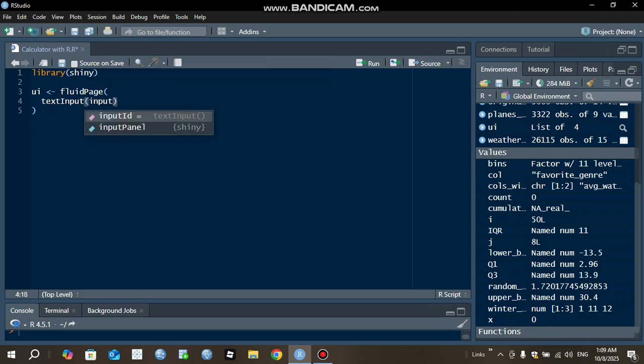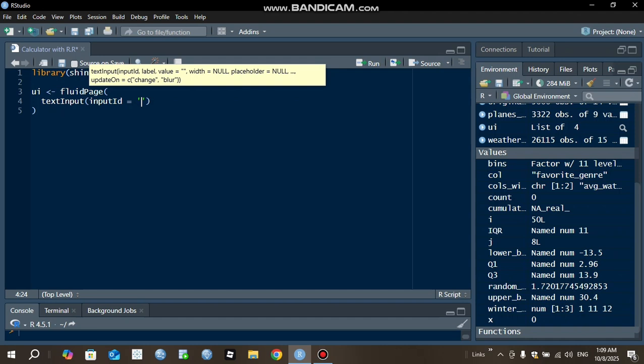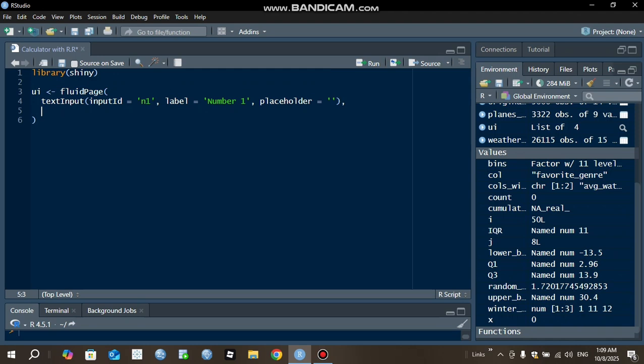Obviously, we'll have an input ID, as I discussed earlier. This is for referencing it in the server. We have input ID, which is N1. We'll have a label saying Number 1. It will appear in our app, Number 1. And a placeholder, which means what will be the default in the place of Number 1, which is nothing. There'll be an empty string. So that's done. Now, okay, let's run this.